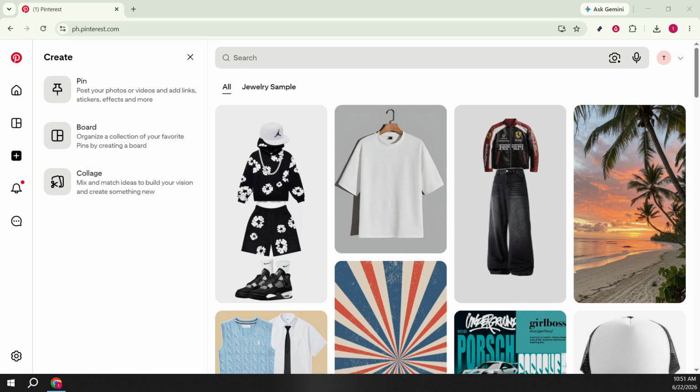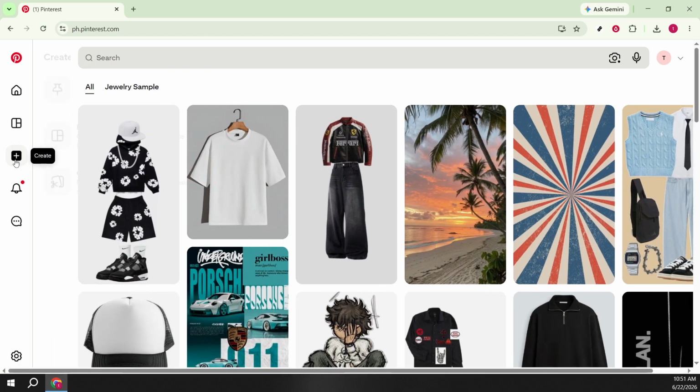Start by opening your web browser and going to pinterest.com on your desktop. Make sure you're signed in so you can create and save content. On the left side of the Pinterest home screen, look for the plus icon in the navigation panel. Click that plus sign to open the creation menu, then choose Board. This opens the board setup window.